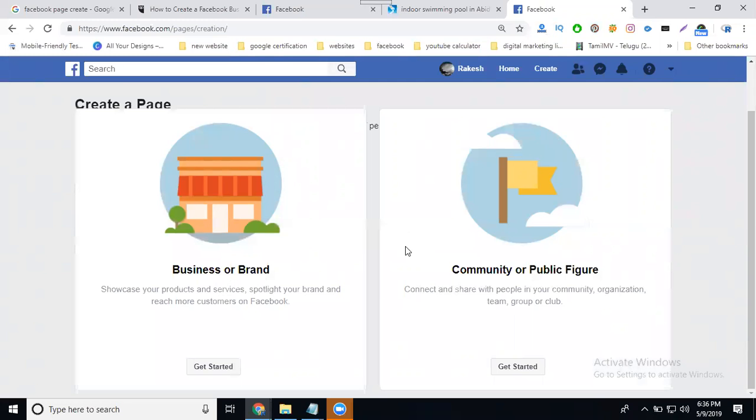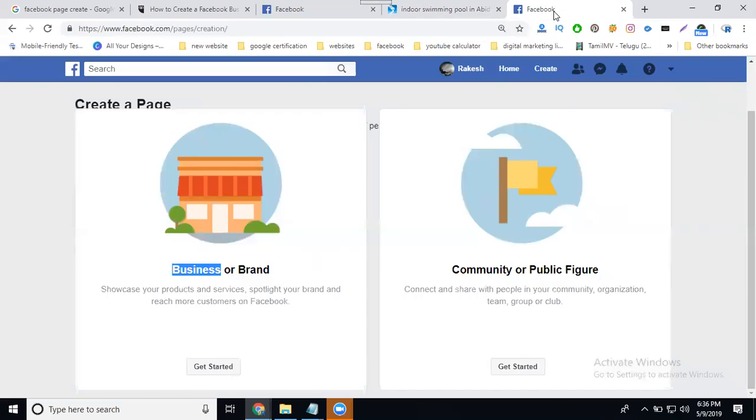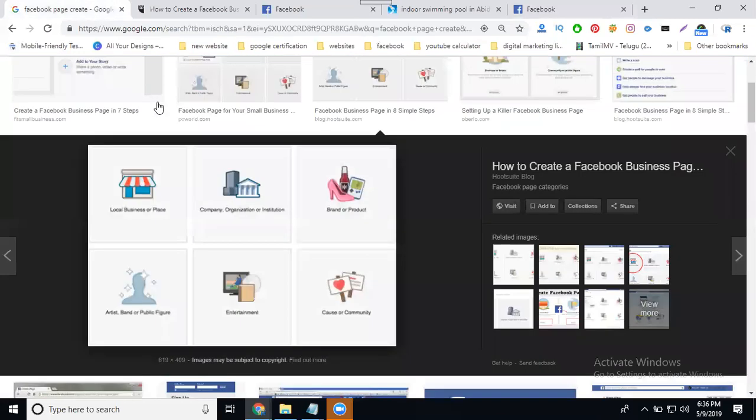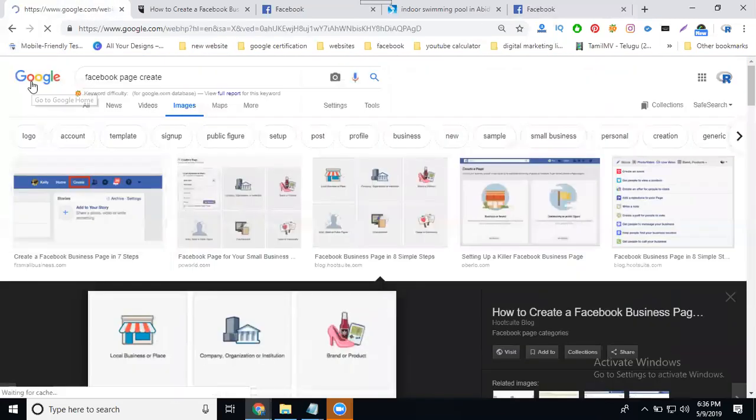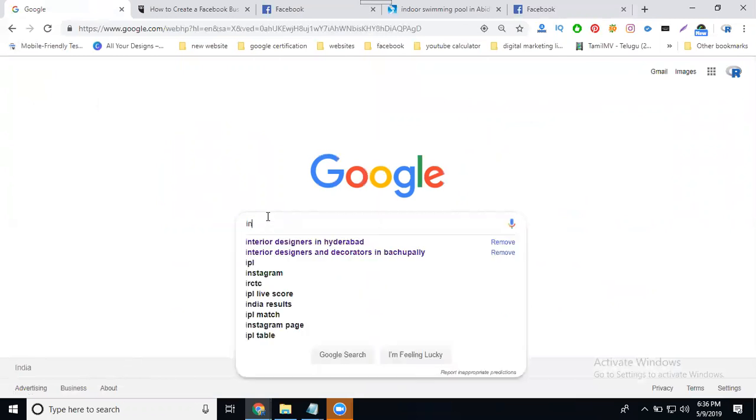Any business map is totally dependent on the business option. My question is, can I promote my swimming pool along with my business mapping? This is very important. This mapping will be helpful when people search on Google for your swimming pool. Your business will be shown with your Facebook icon. I'll show this one.